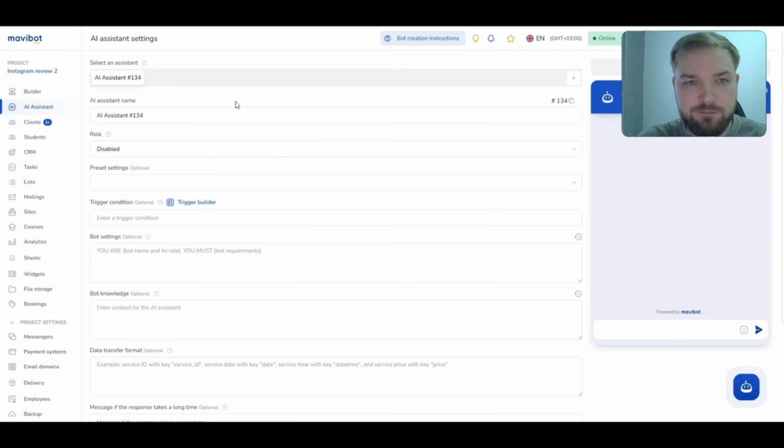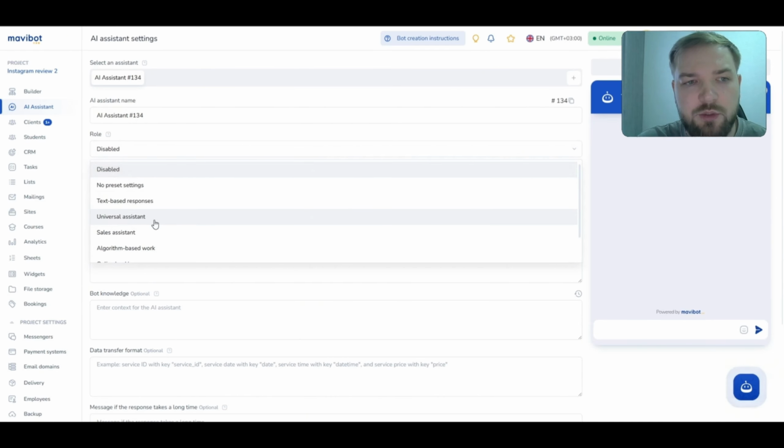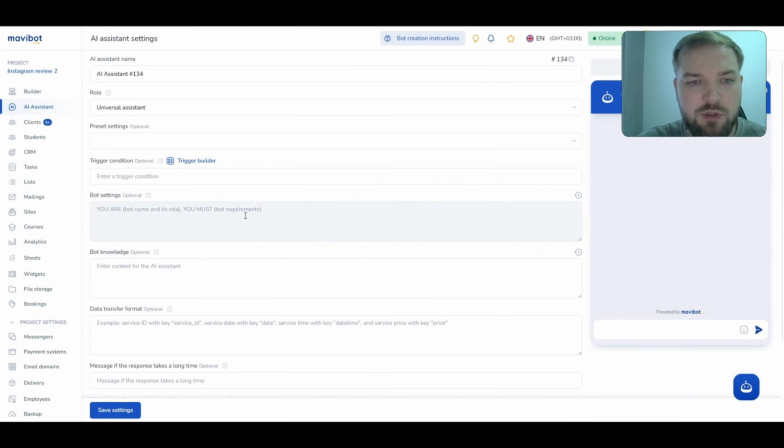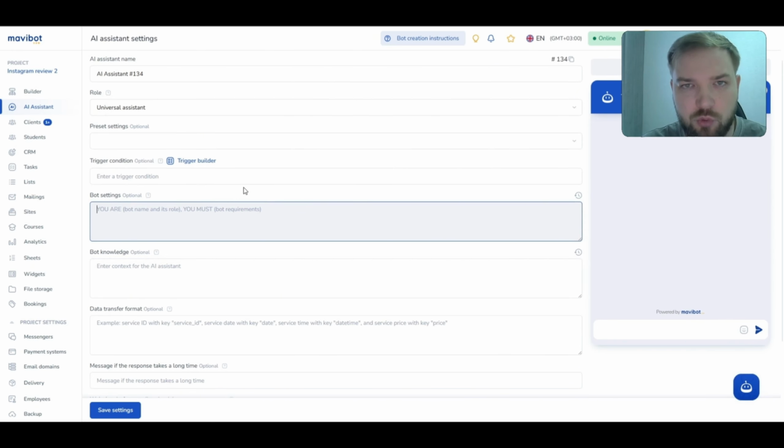Now that you have arrived at this stage, we need to proceed to activate the role. Our chosen role will be that of a universal assistant, and the next important fields for your configuration are the bot settings and the bot's knowledge base. And so that we don't have to come up with all of this manually or write it out ourselves, we'll take a simpler approach. We'll give ChatGPT the task of generating both of these settings for us.